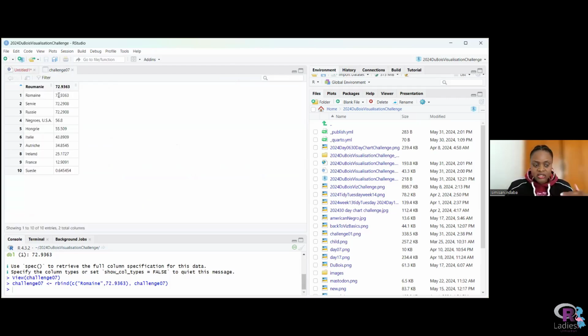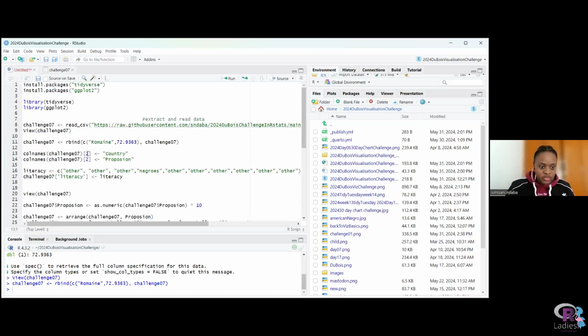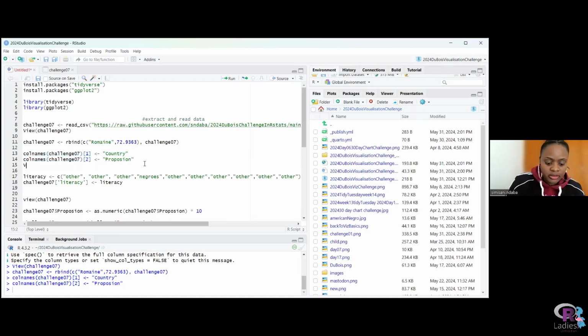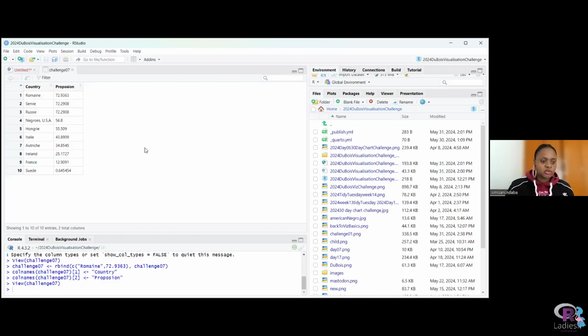And in order for us to make the top row the labels, we're going to have to set the column name for the top row as country and the second column as proportion. And if we run them, it should be okay. Now let's take a look at the challenge 7 data set. It should be all right now. We can see the row has been created with the proper column names.